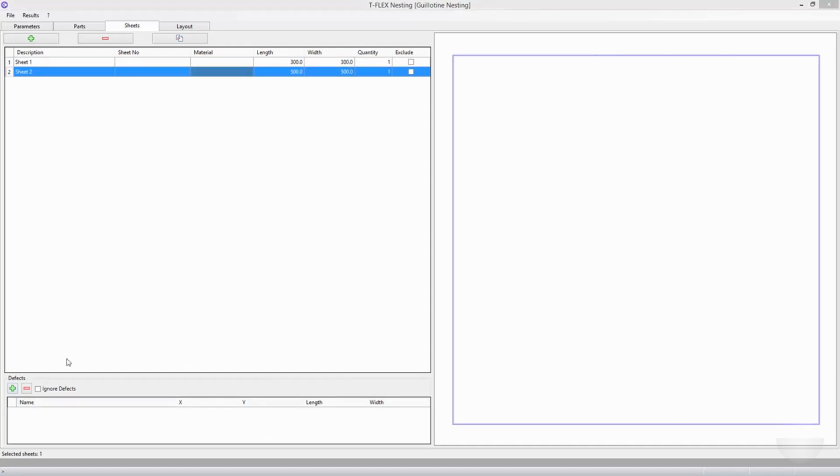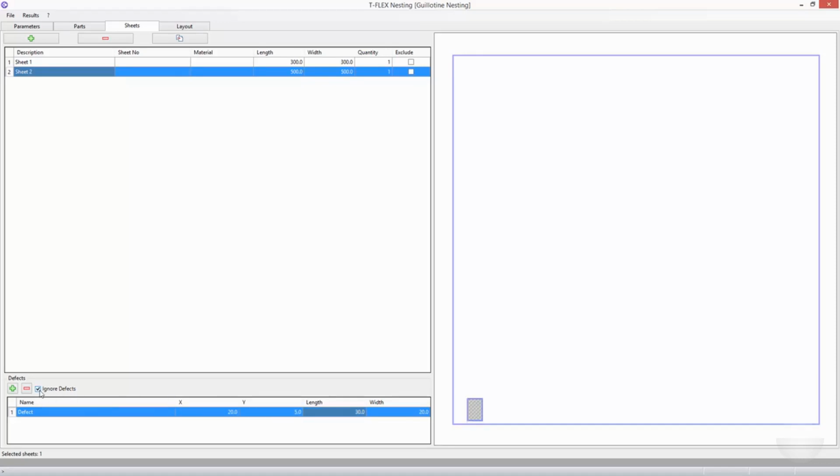You can also specify defects for a guillotine nesting sheet. You need to select a sheet and add a new defect using this button. The defect is specified on the sheet as a rectangular area. You can specify coordinates of its lower left corner and the size of the rectangular area. Using this flag, you can ignore all defects.